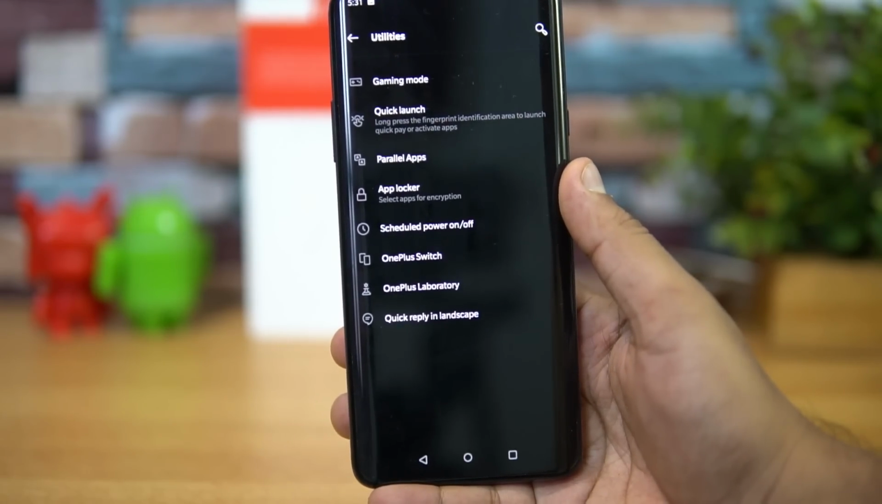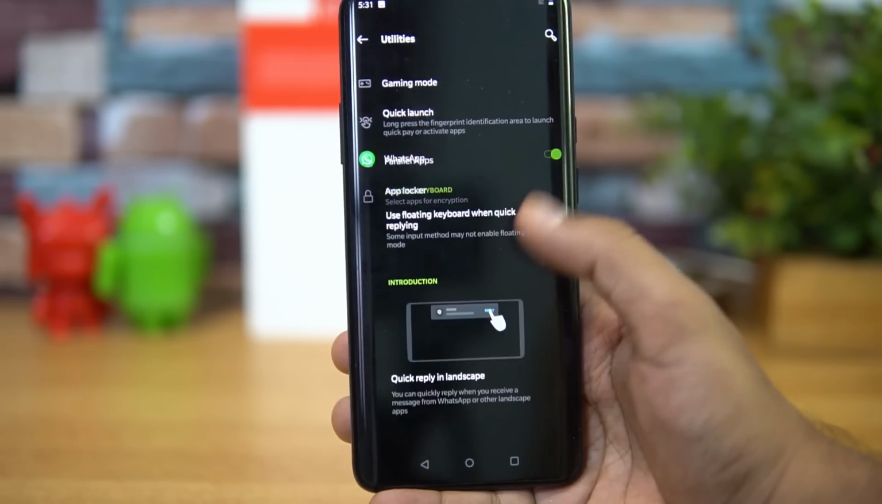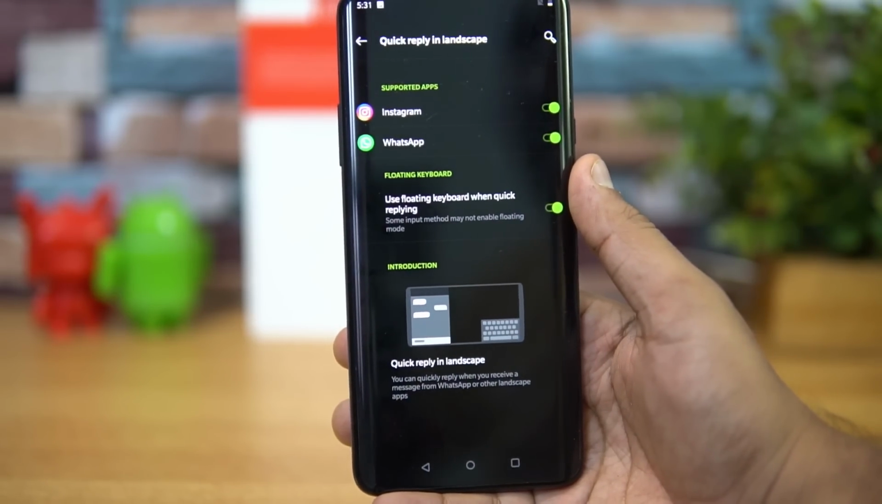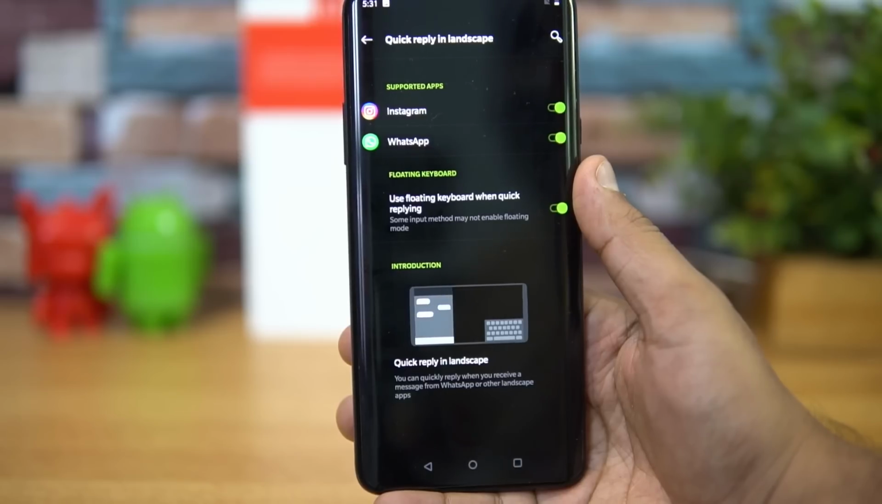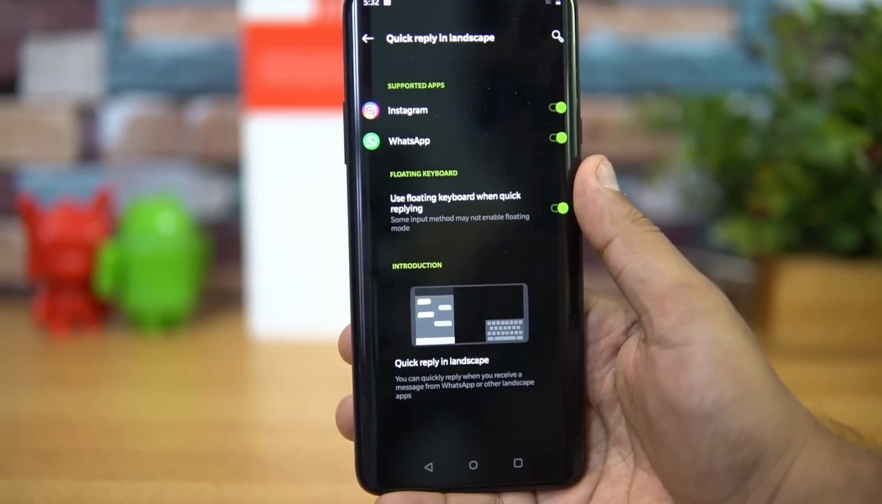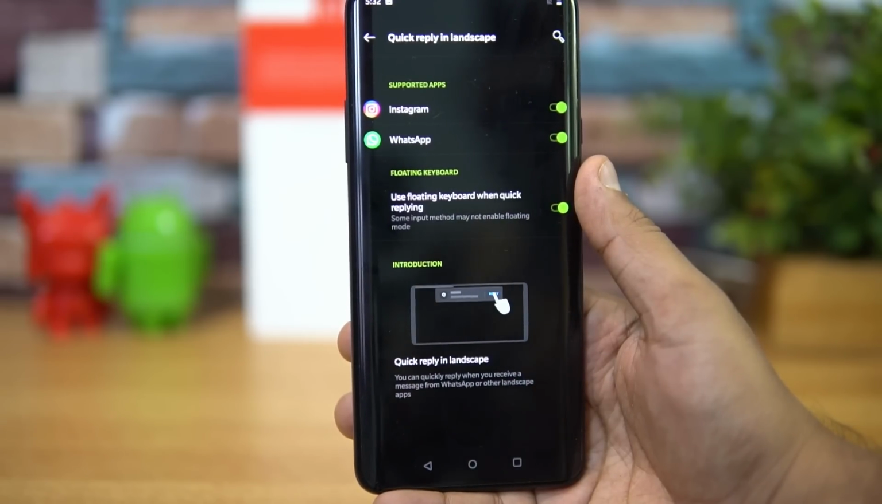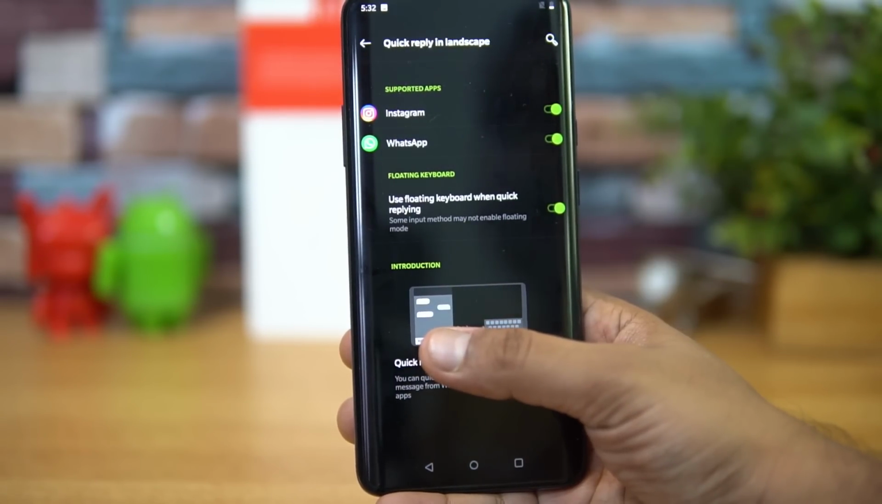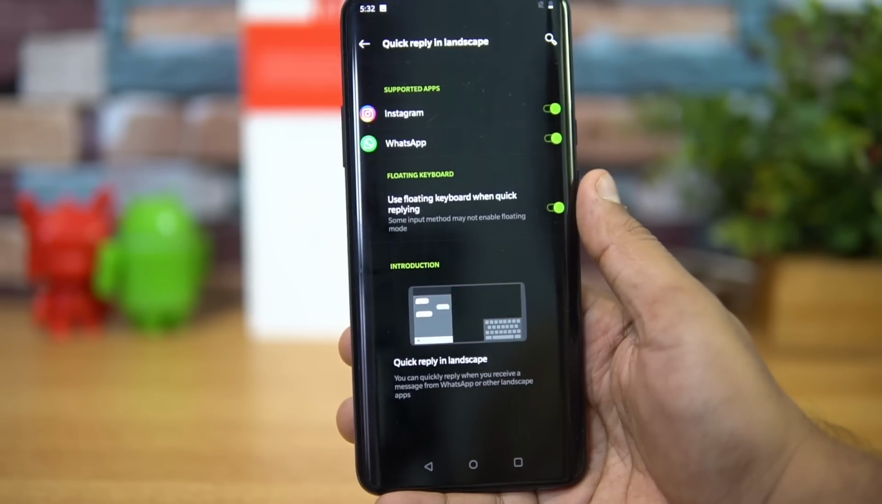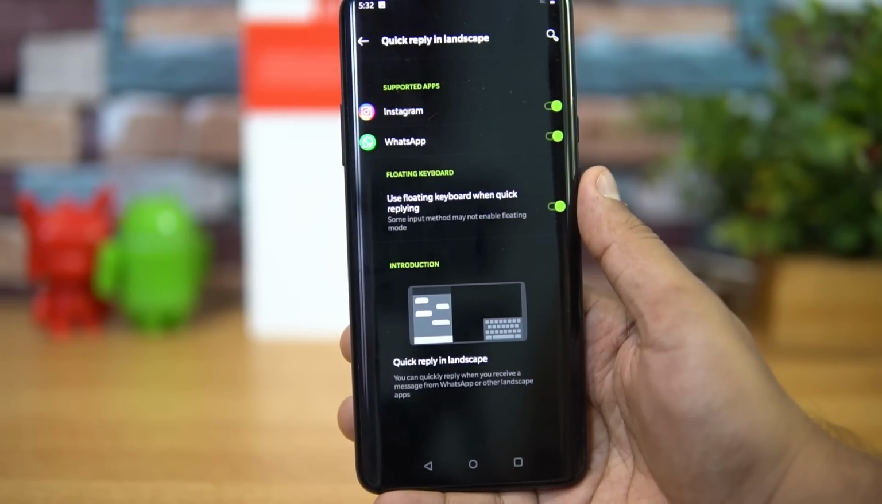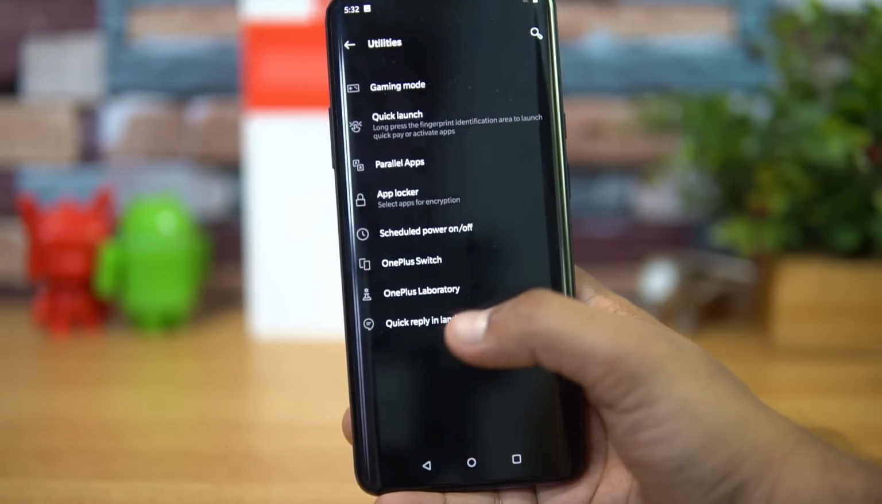Now there is an option called quick reply in landscape mode. This is particularly useful if you're using the device in landscape mode, and apps like WhatsApp or Instagram show up notification. You can actually reply without actually leaving the screen in the landscape mode with this option. So that's the quick reply mode in the landscape mode.